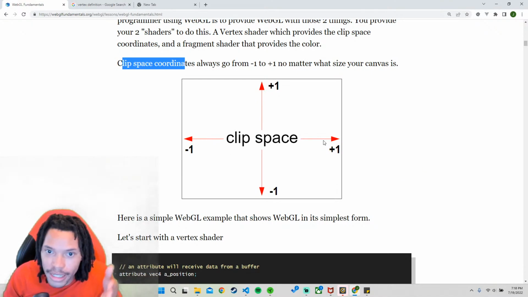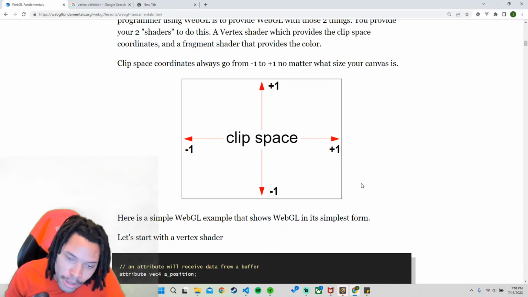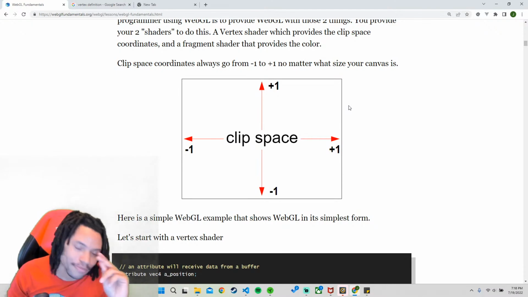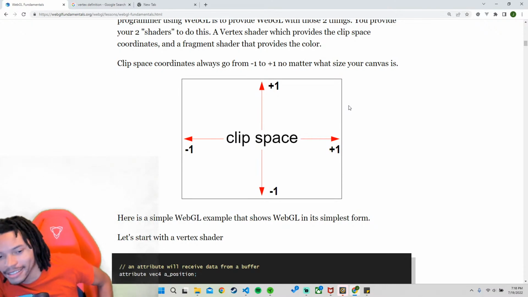Horizontally and vertically. Horizontally, -1 is on the left and +1 is on the right, and vertically, -1 is on the bottom and +1 is on the top. That's the clip space.